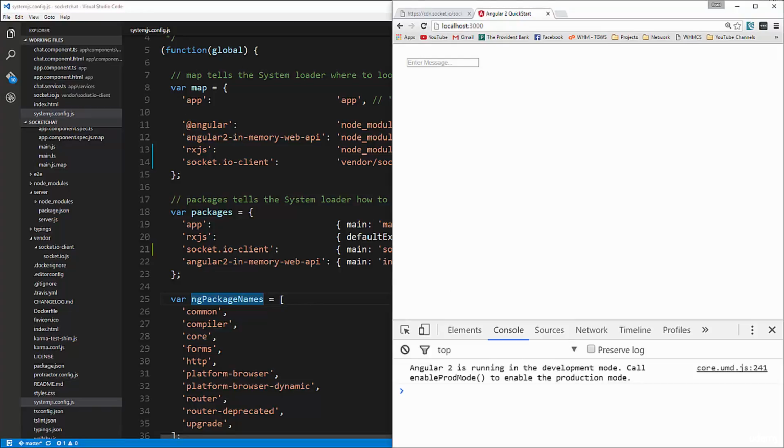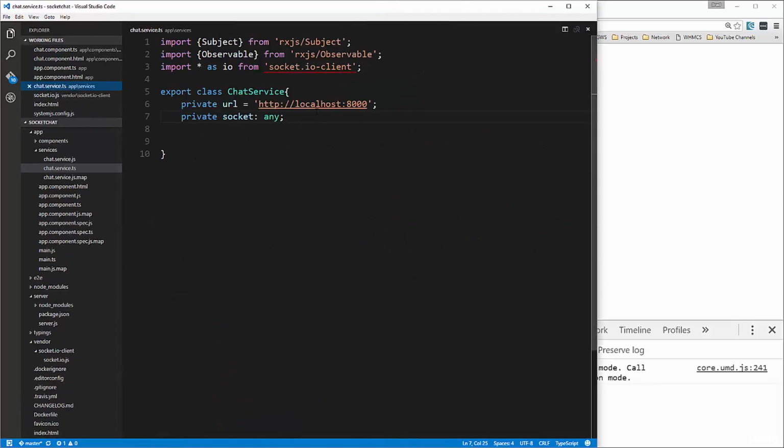Alright, so I'm going to stop it here, and then in the next video we're going to make it so that we can interact with our server, with our socket.io through our service. Okay, we want to create the send message function and also the get messages function.